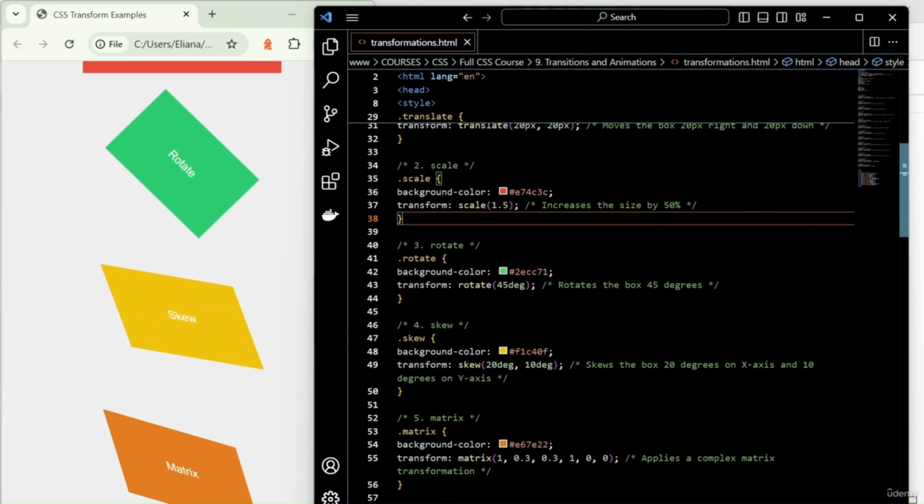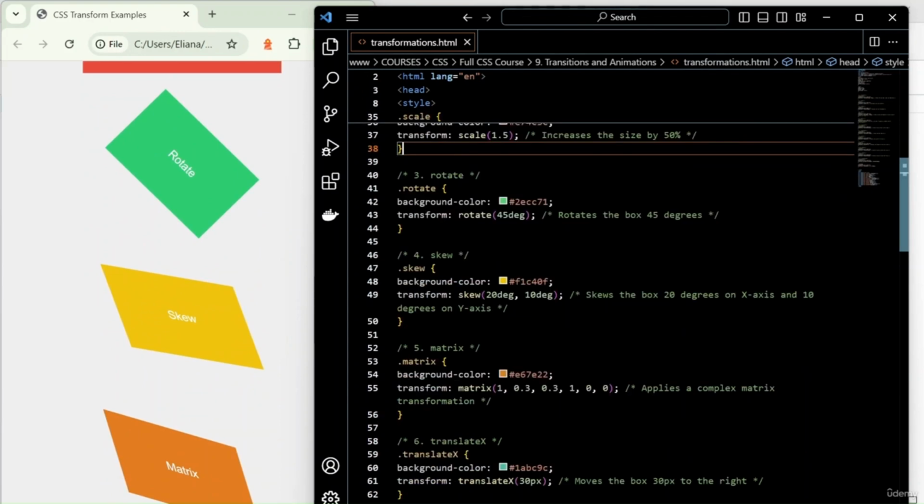The third value is rotate, so transform rotate 45 degrees. This is going to rotate in one dimension, right? Here I added 45 degrees, therefore it's going to go up and right, diagonal.